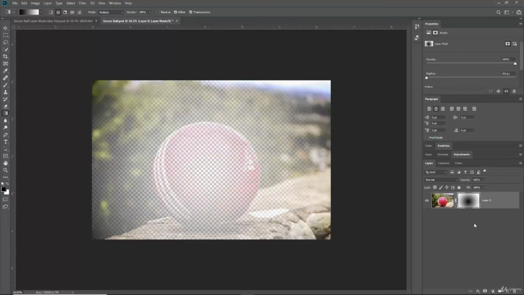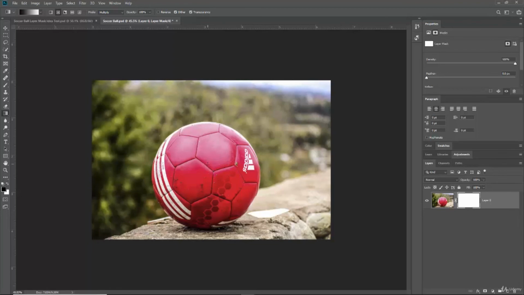Let's Control Z a couple times, and I'll do a more subtle one. I'll do a little less opacity, and I'll do it a little smaller. There we go. And then you're just creating a layer mask that allows something in the center to show through, and we'll talk more about that in subsequent lectures.